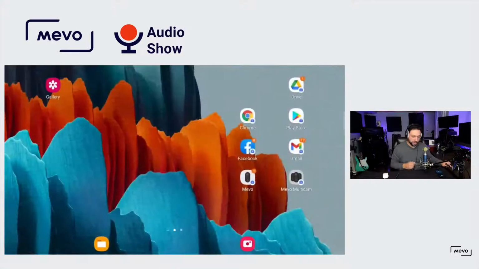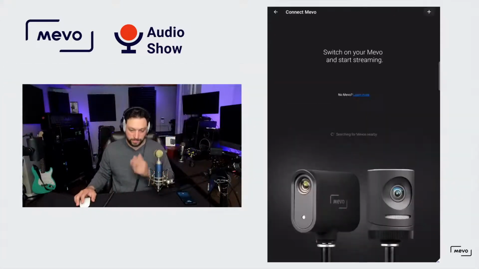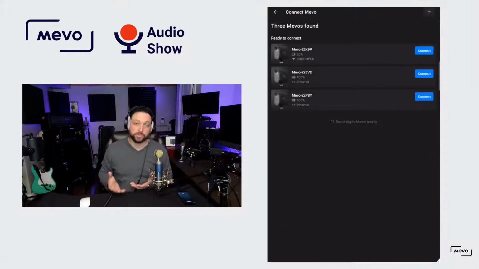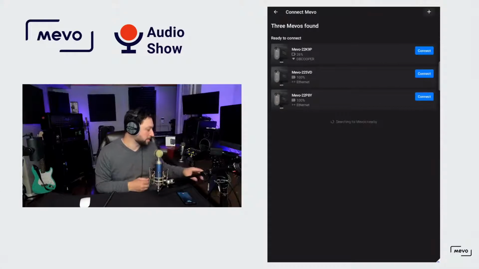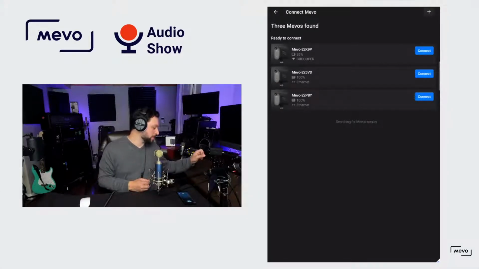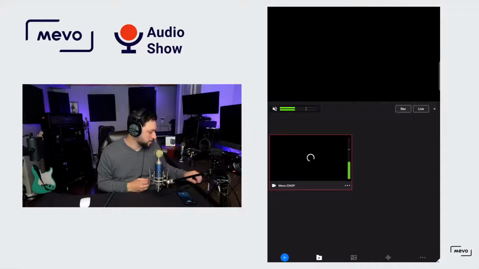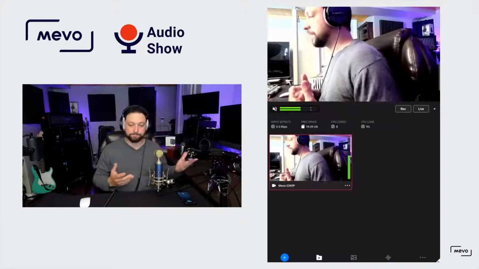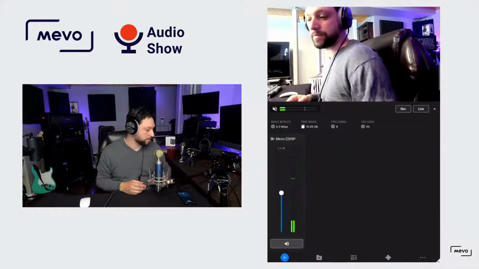So let's get out of this. Let's go back into our multicam app. Bam. We're going to pull that up right now. Now, as you can see, the multicam app is finding all the Mevos, but we're going to connect to one at this time. And I believe we're going to connect to 9P. Connect. Great. So now that I'm in the multicam app, I go to my audio. Oops, that's not audio. There it is.